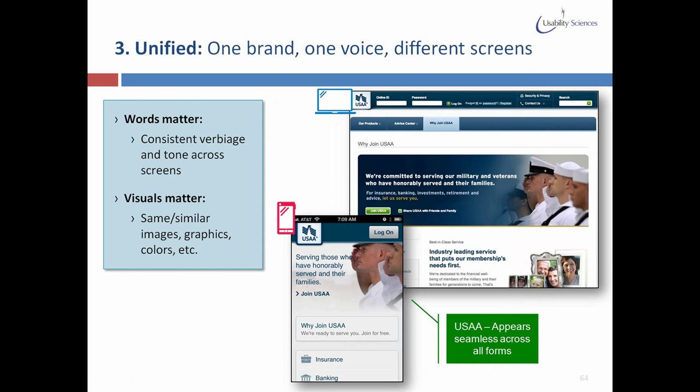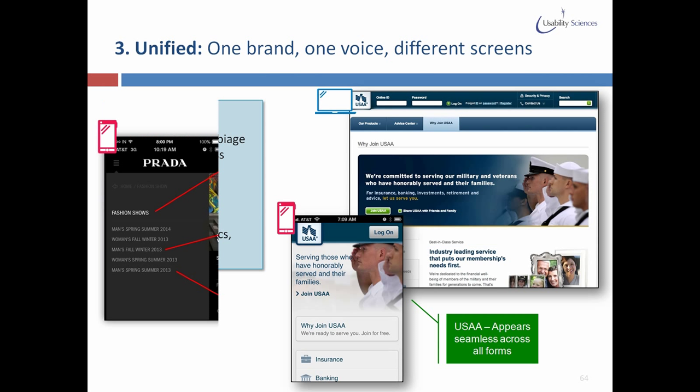Best practice number 3, unified. One brand, one voice, and different screens. So USAA does a great job here, and we've got an example from the mobile platform and the desktop platform. And as you can see, they use the same images and same terminology, same wording. And that really helps the experience hold up regardless of where you may begin your experience with the site and where you may end it on a different device.